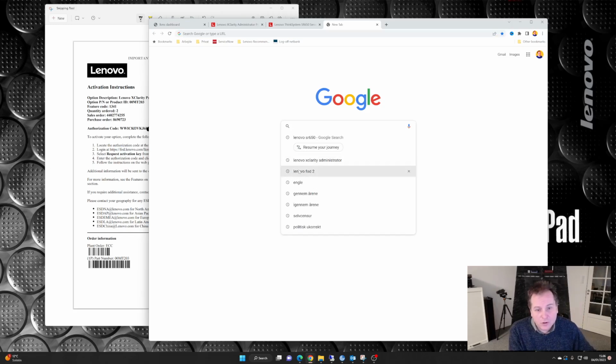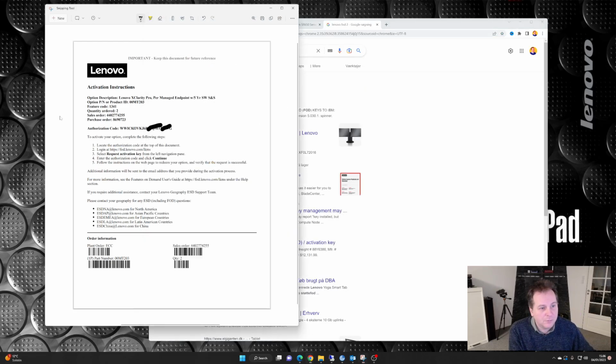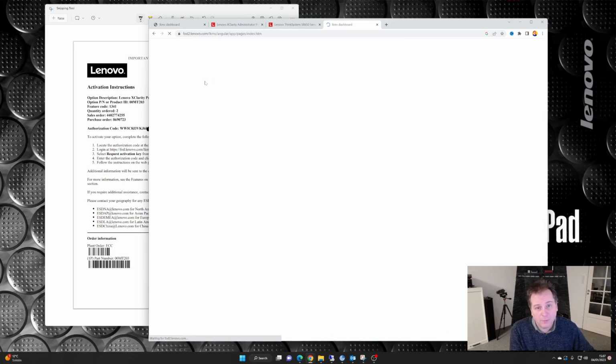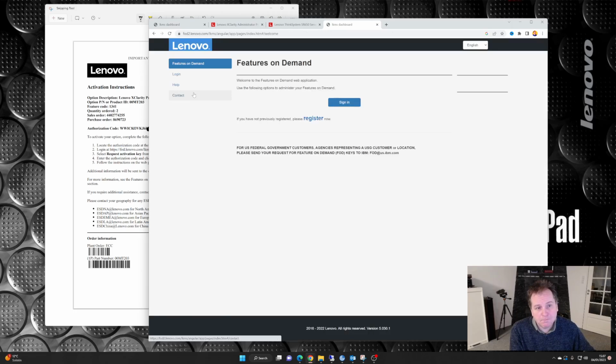Lenovo FOD2, I believe, is the better one. It tells you in the text down here what to do, and it just says FOD. But last time I checked, that didn't work, so it needs to be the 2 for it to work. They could fix that. That would be awesome. So the top one, it suggests if I had misspelled it. I have not. But the top one is where we just came from, I believe. Let's see. Yeah, that's where we were. Let's go back to that. There we are, and I can sign in.